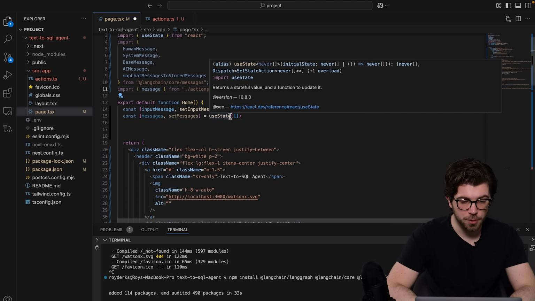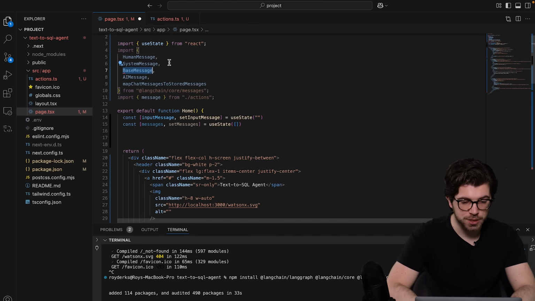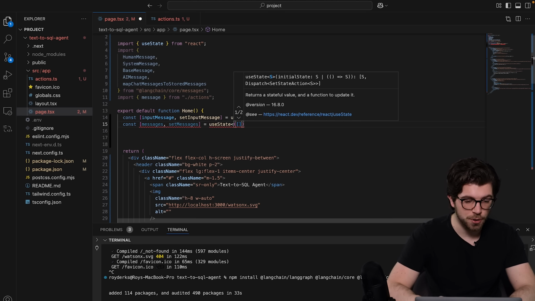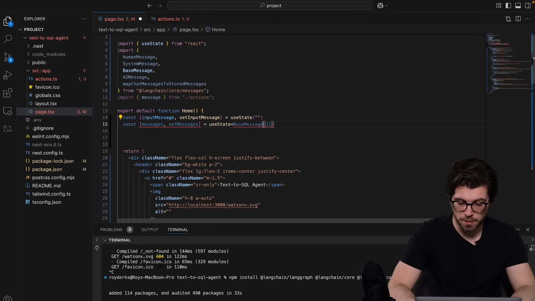The messages state variable will be of type BaseMessage, and this is LangChain's type definition of a message. It's important to use types here in order to not confuse LangChain whenever we send a message to it later on, as we are using LangChain and LangGraph to build our React agent. So the type of messages will be BaseMessage, and then of course we can also set a system message.